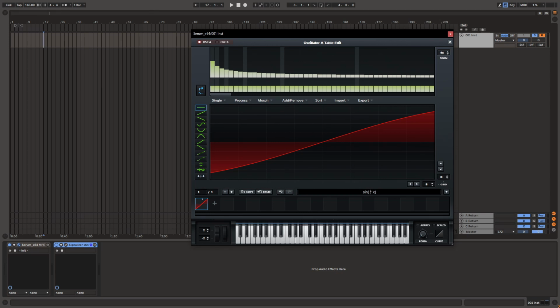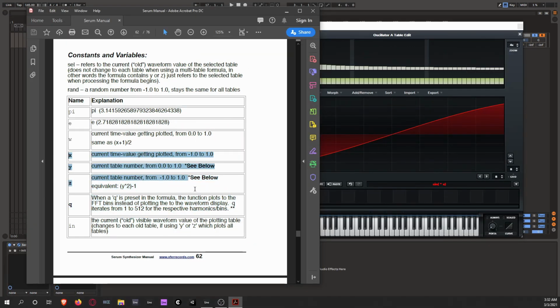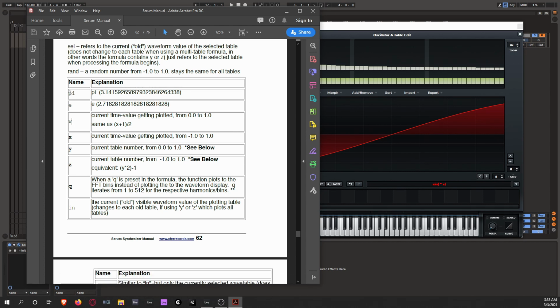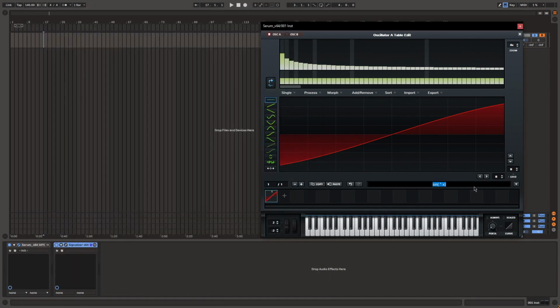I'm not a math expert, but if I pull up the actual Serum manual, you can see these four are the most important: W, X, Y, and Z. Z for you non-Americans. You've got some basic constants and variables: Pi, E, which is Euler's constant. Anyway, I'm going to go over the basics quickly.